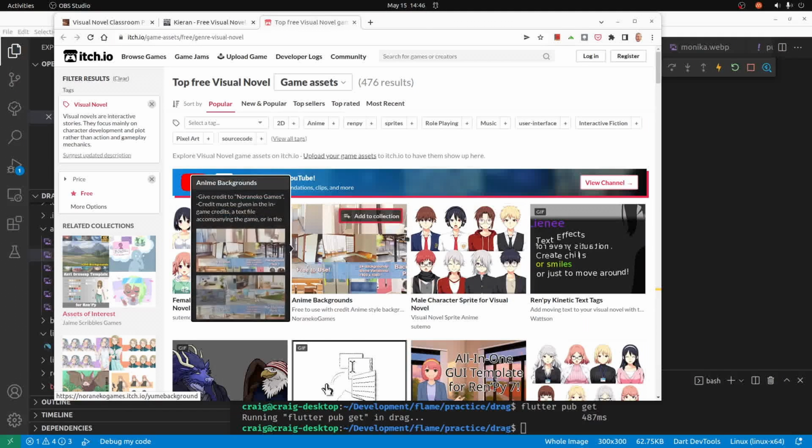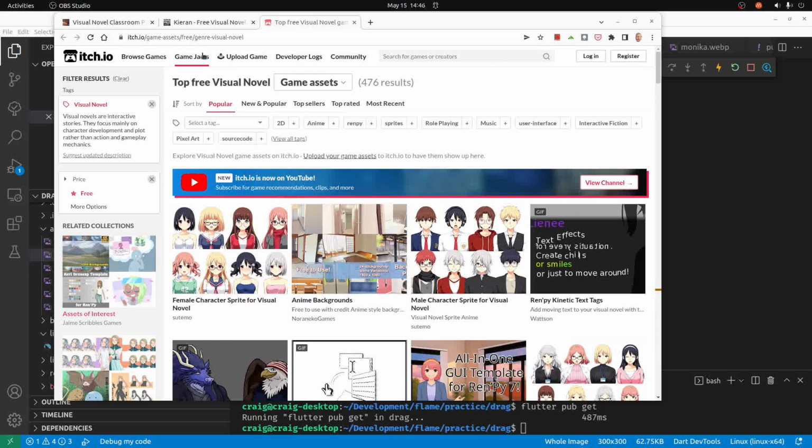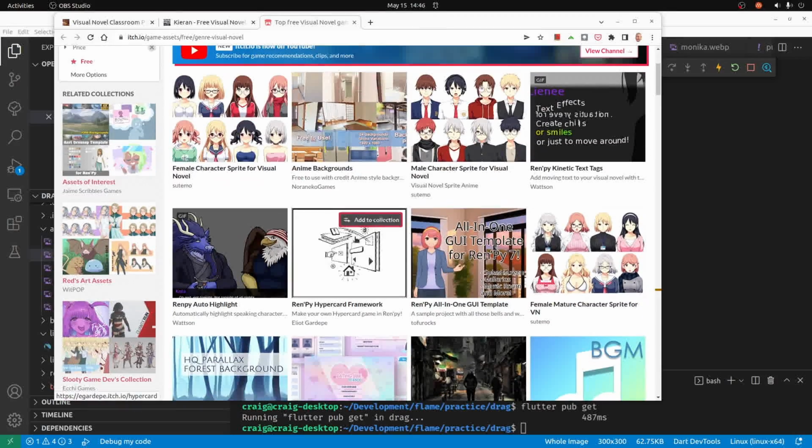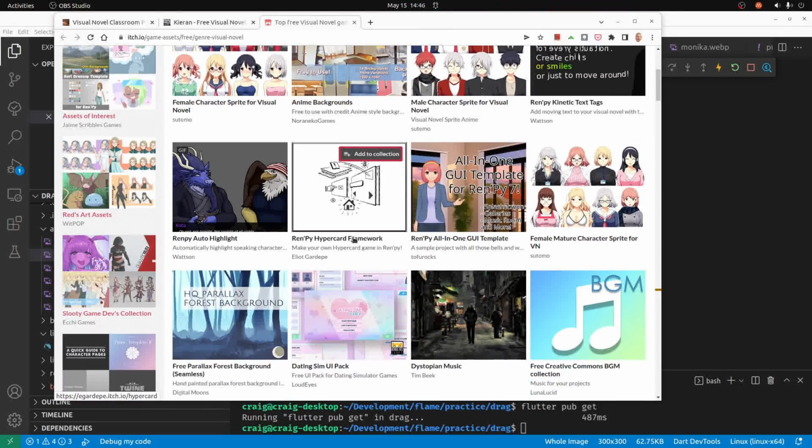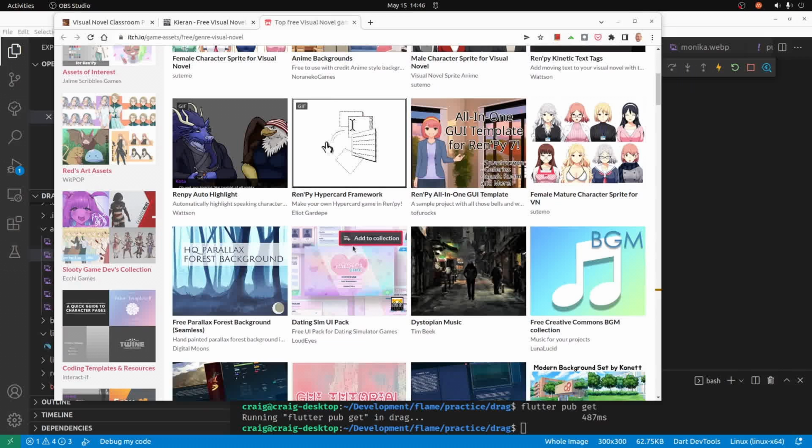If you're not familiar with itch.io, they have this section here for free visual novel game assets. And there's a wealth of stuff here. It's kind of pay what you want, so it could go down to 0.